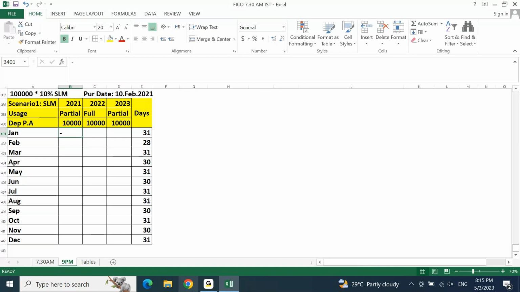In the month of February, did we use the asset? Yes, we have used it. From when? From 10th onwards. Right? You have used it from 10th onwards. So you have to count from 10th until 28. From 10 to 28, how many days will you get? 18 days. Actually 19, because 10 also counts. From 10 to 28, it will be 19 days. Correct? We have used 19 days in this month. Am I correct?